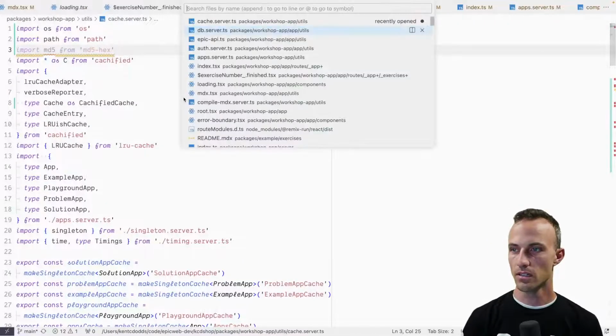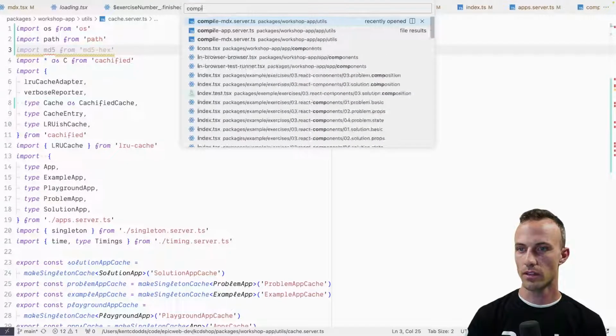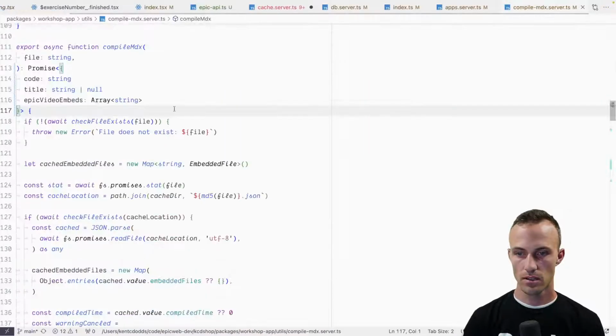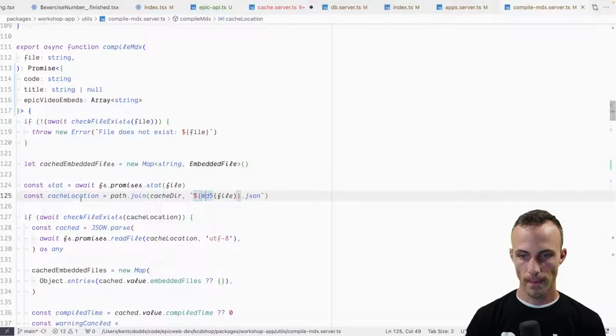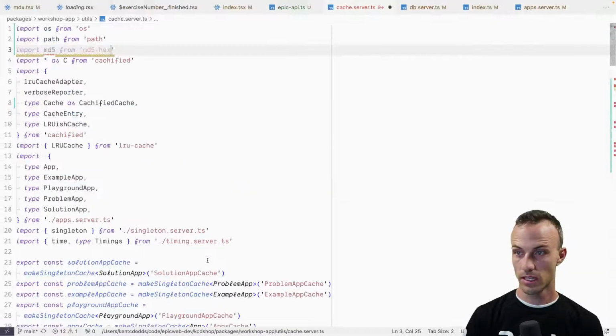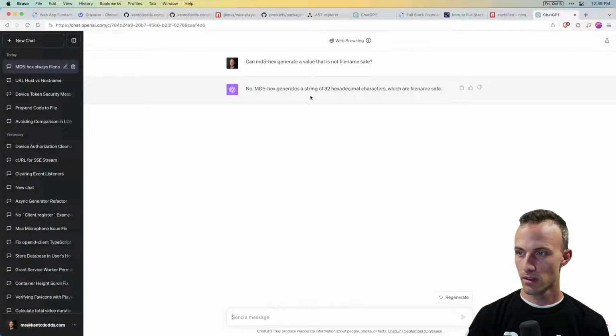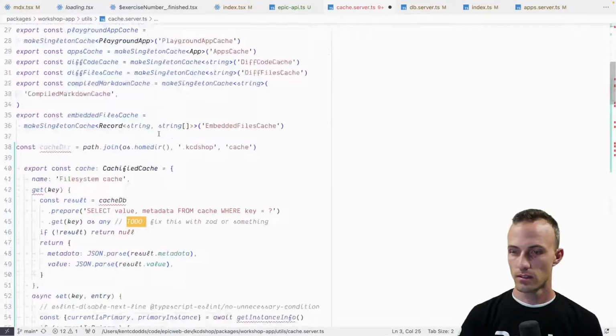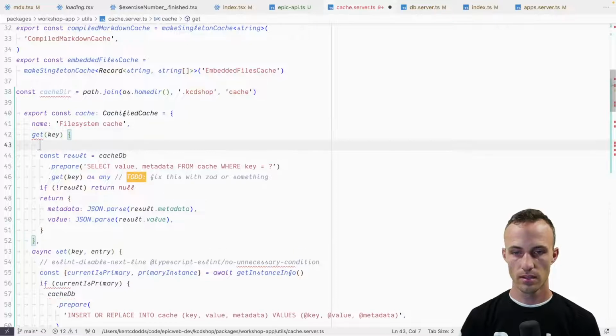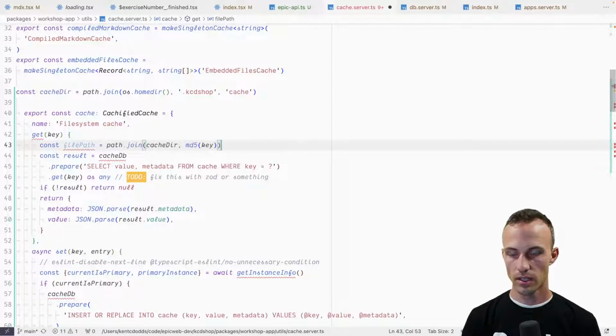I'm doing this in compile MDX. Right there. Yep. So it hasn't caused a problem yet. Sweet. So there we go. That's right.